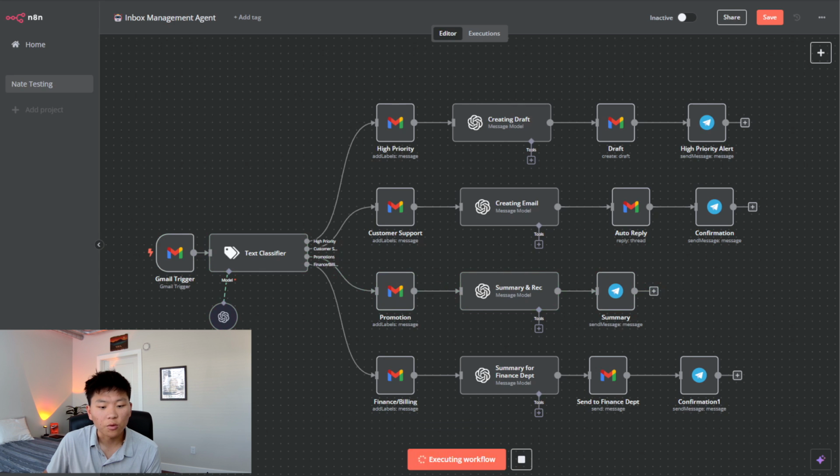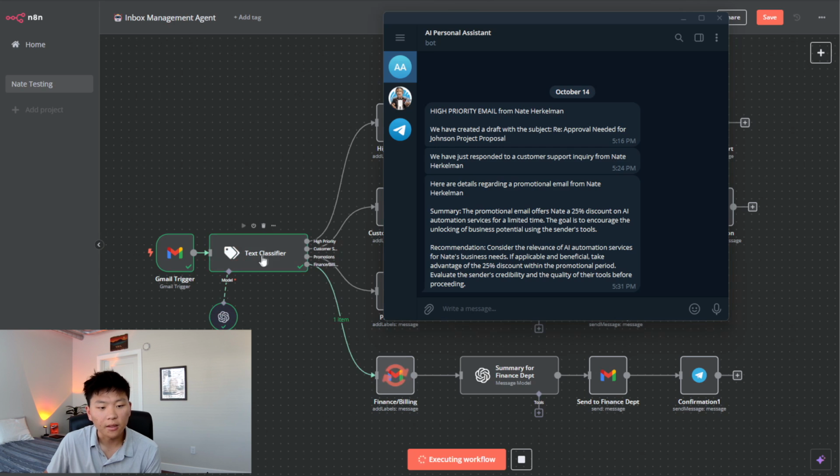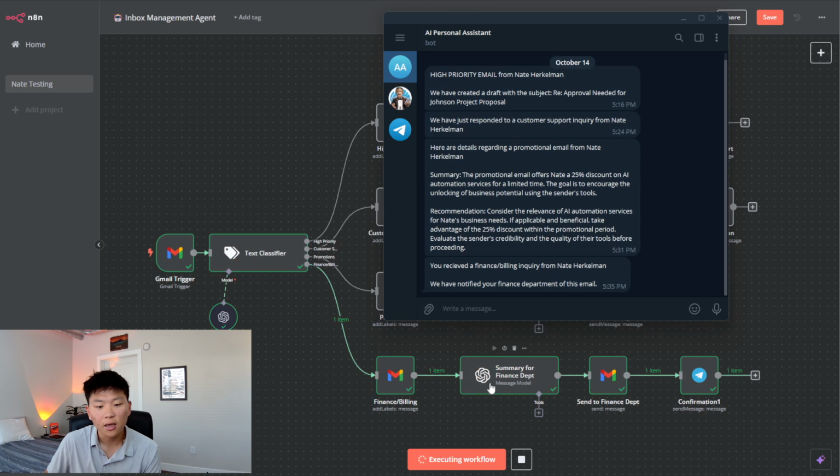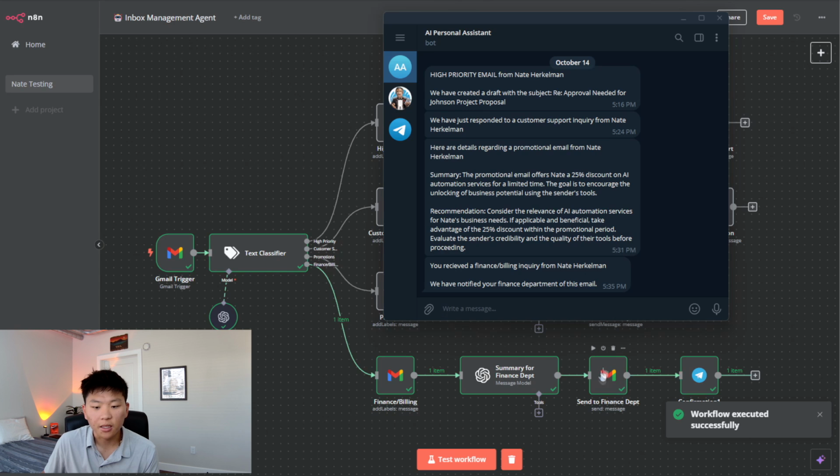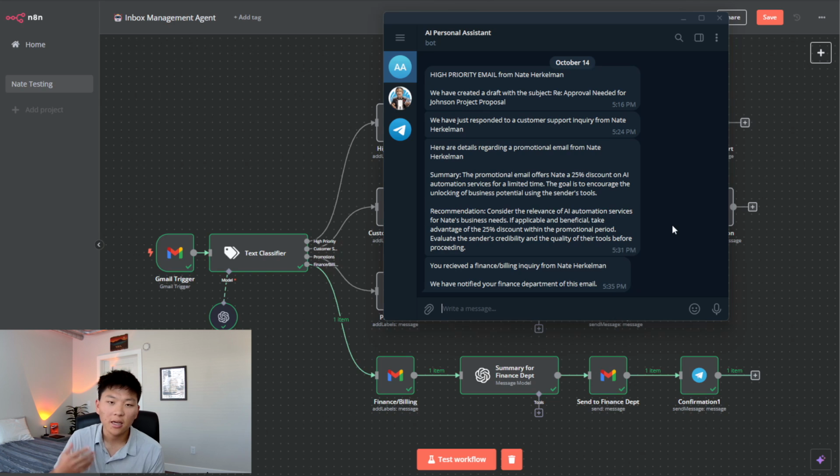All right, let's test the workflow. Pull up Telegram. We see it get classified as finance and billing. It's making a summary. Sent the email over to the finance department and then it let us know on Telegram. So you received a finance billing inquiry from Nate Herkelman. We have notified your finance department of this email. So perfect. You can see on your phone that it got taken care of and you don't have to worry about that. So let's get into what's going on within each node here.